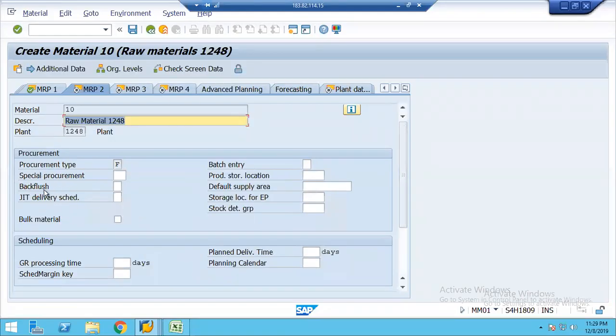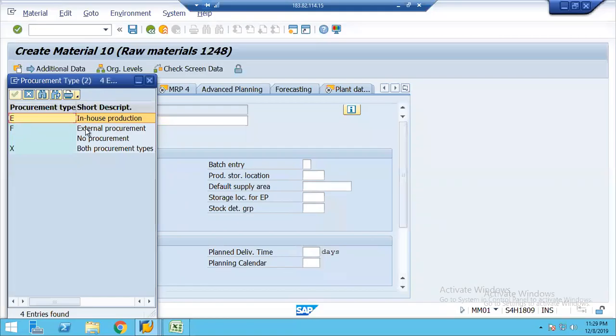Here, backflush, special procurement key. Procurement type should be F. F for external procurement. Raw material will always be procured from outside. Because of that, it says F. In the case of a finished product, it should be E. Or you can select X. If you select X, this material can be manufactured internally, or you can procure it from outside.